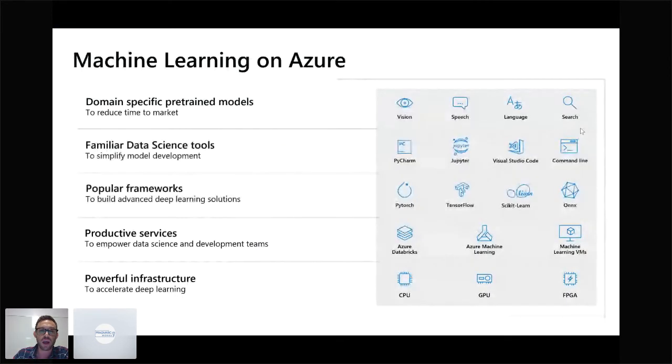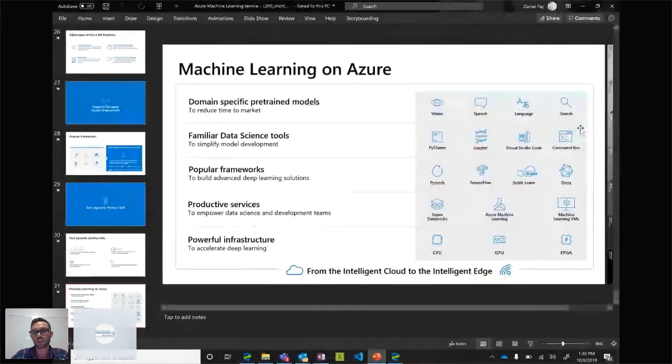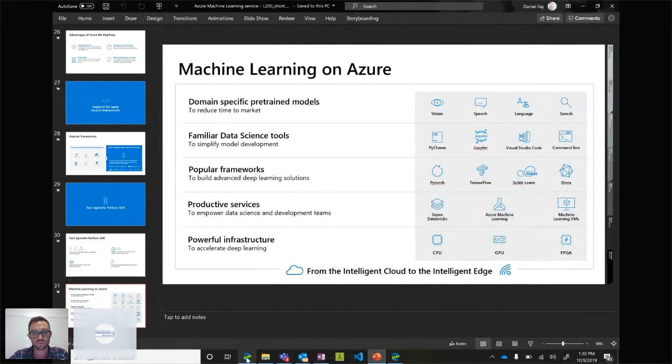Okay, and just to wrap up, this is an overview of what our whole machine learning on Azure looks like. At the top here, we didn't touch on these, but those are some of our cognitive services that can be integrated, our familiar data science tools, our popular frameworks, our product services. We didn't touch on Databricks too much, but that can leverage Azure Machine Learning, and then of course the different compute structures. Okay, so now I'm going to jump into a quick demo here.